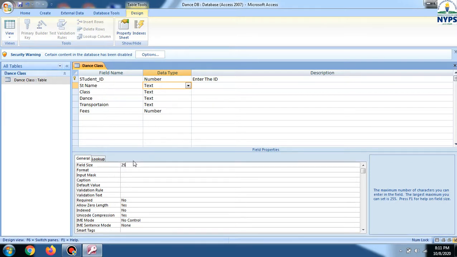Field size is used for setting that property, how many characters we want to show or we want to enter in that particular field. The next one is your format.